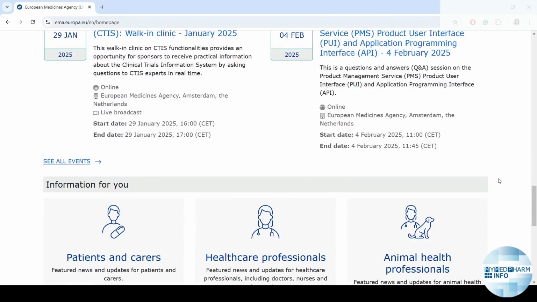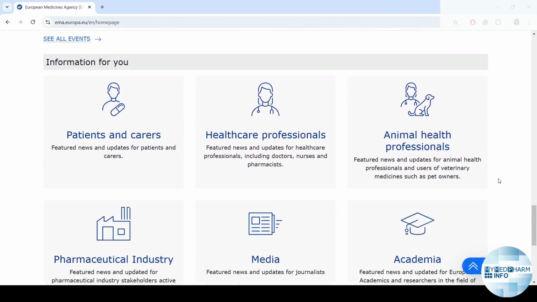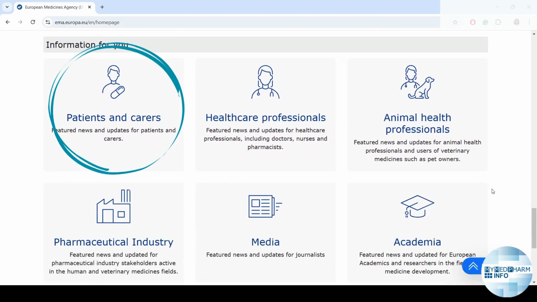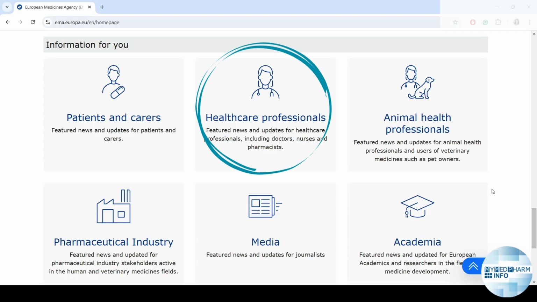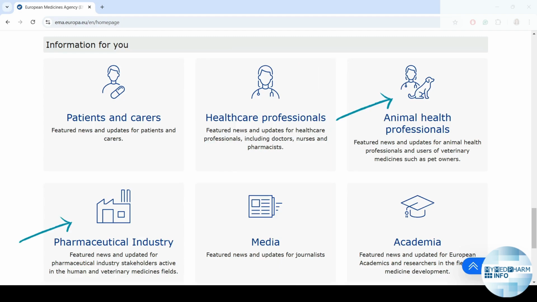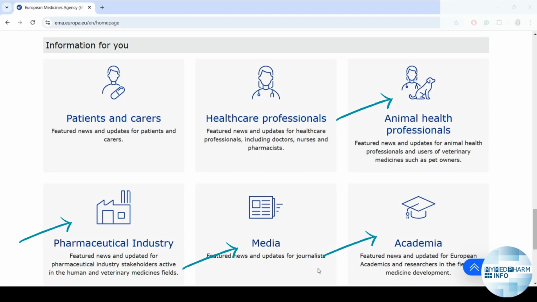Under the events, you will find a section for patients and carers. You can use the texts as example of patient-oriented language or plain language. Here you can also find links to the featured news and updates for healthcare professionals, animal health professionals, pharmaceutical industry, media and academia. You might find them helpful if you need to double-check a name or a fact for a translation project, or if you write for a medical media and newsletter or social media.